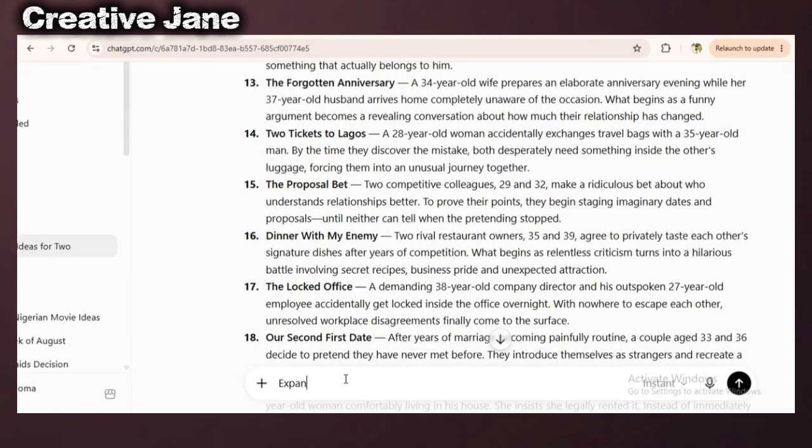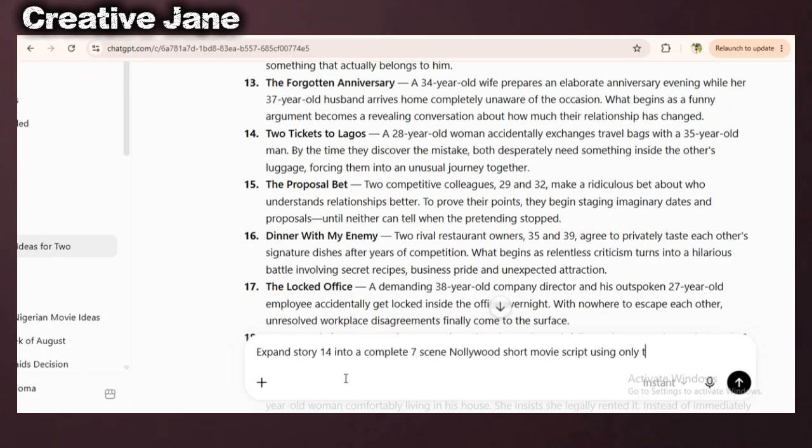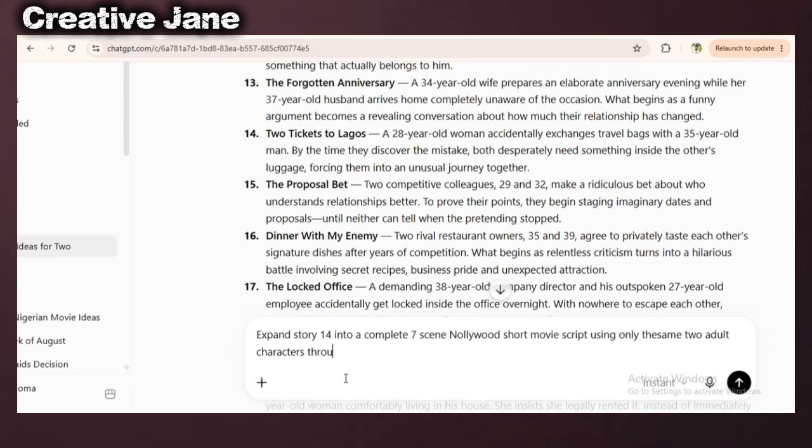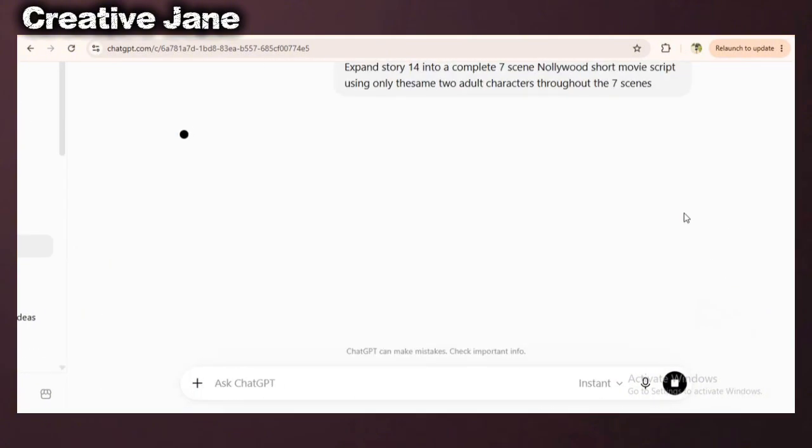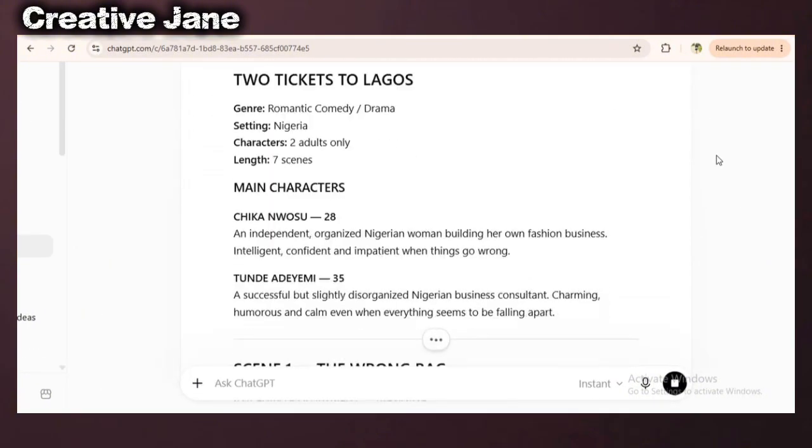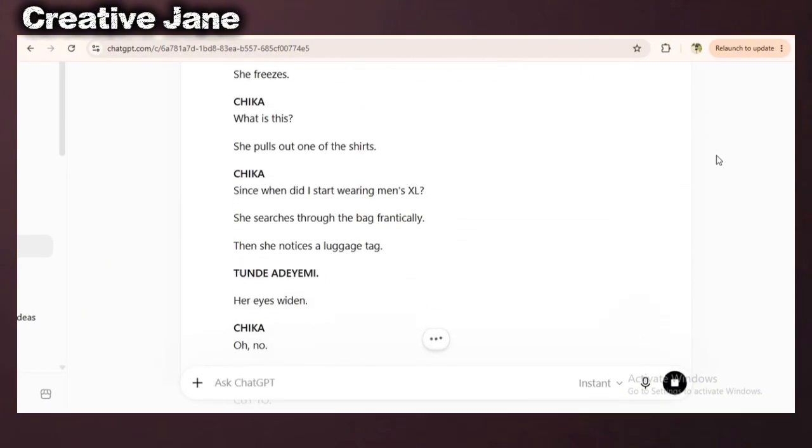So, back in the prompt box, I'll type, expand story 14 into a complete 7-scene Nollywood short movie script using only the same 2 adult characters throughout all 7 scenes. Then, click on Send again. ChatGPT will now take that idea and turn it into a complete 7-scene movie script.